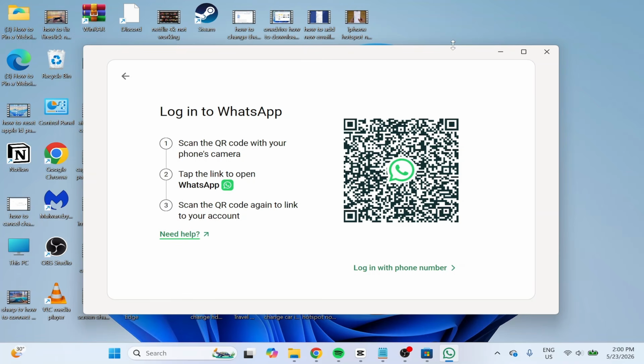How to fix the WhatsApp download problem on your computer. So if you're trying to download files from WhatsApp to your PC and it's not working, then I'm going to show you a couple of ways on how to go and solve this issue.